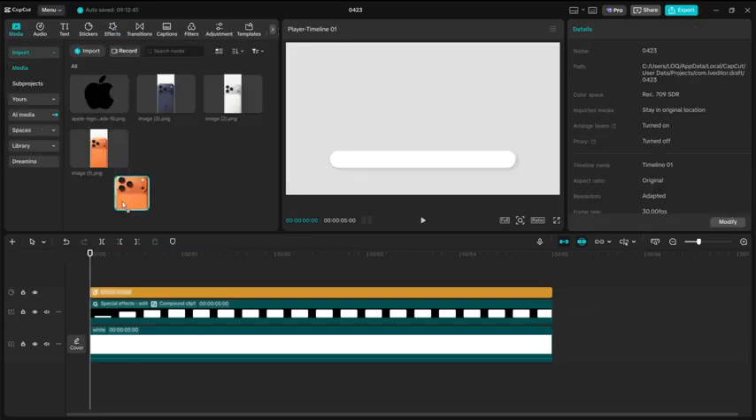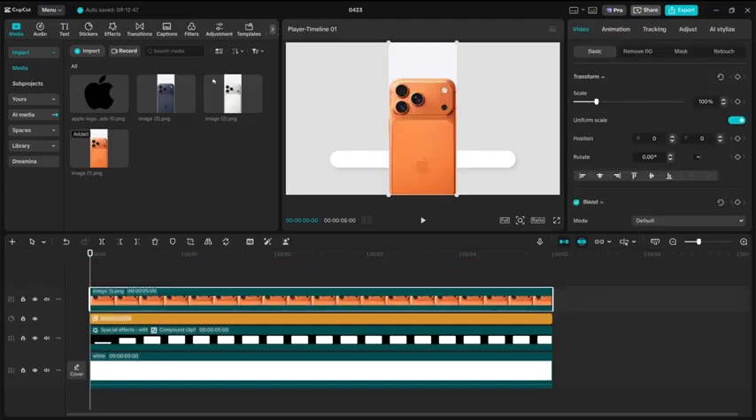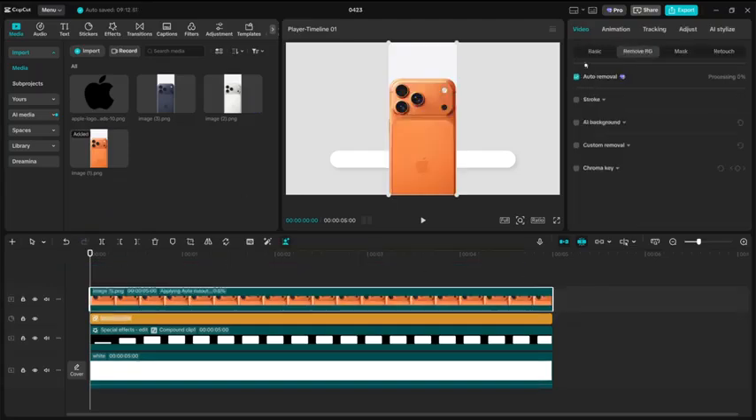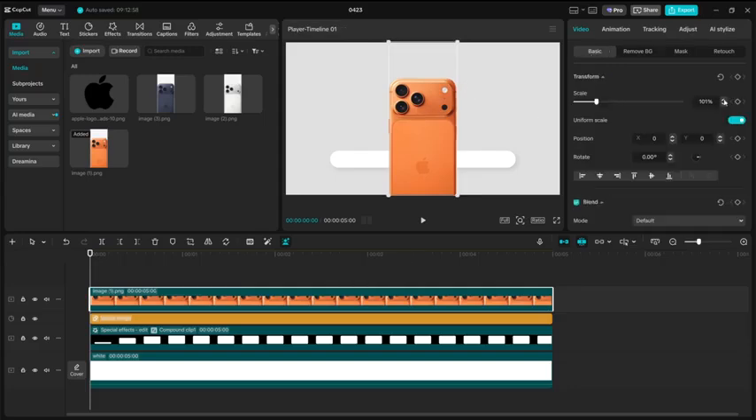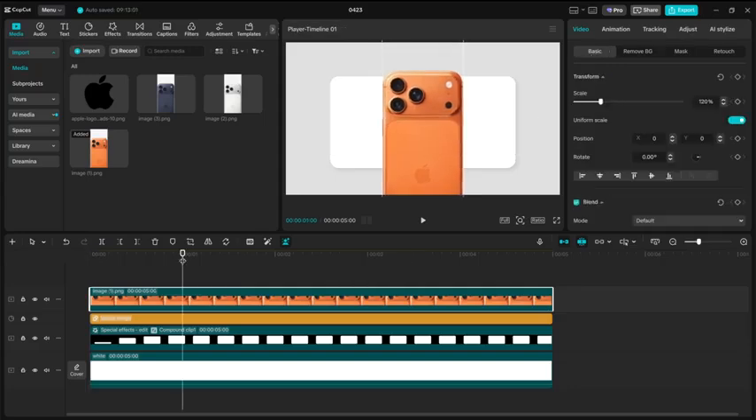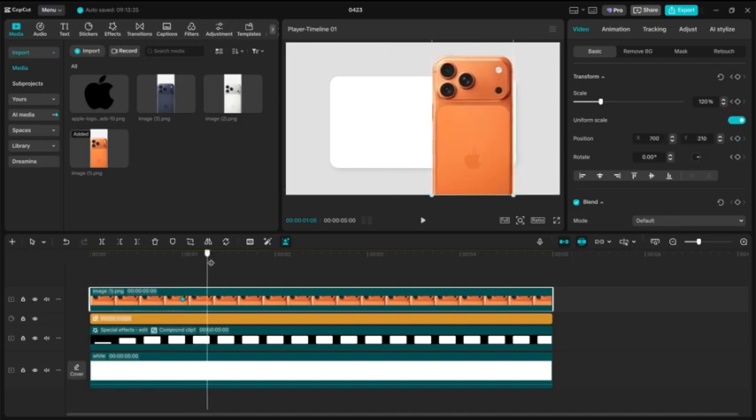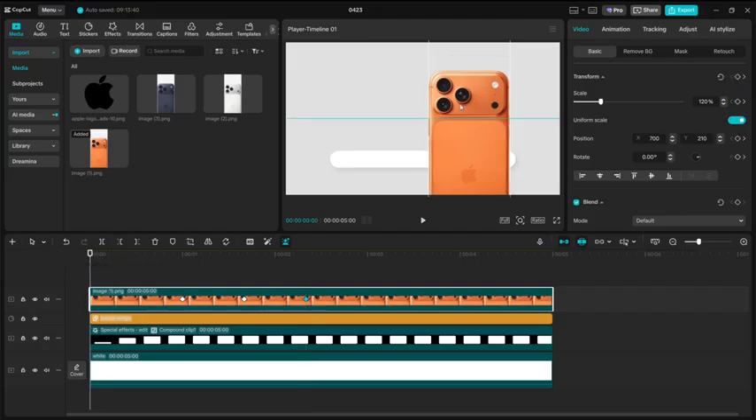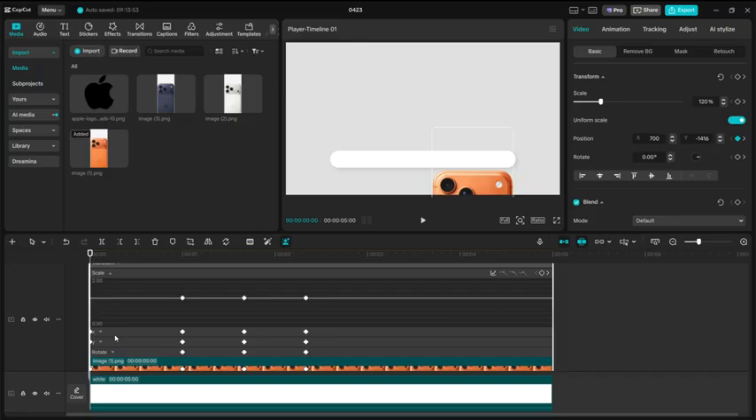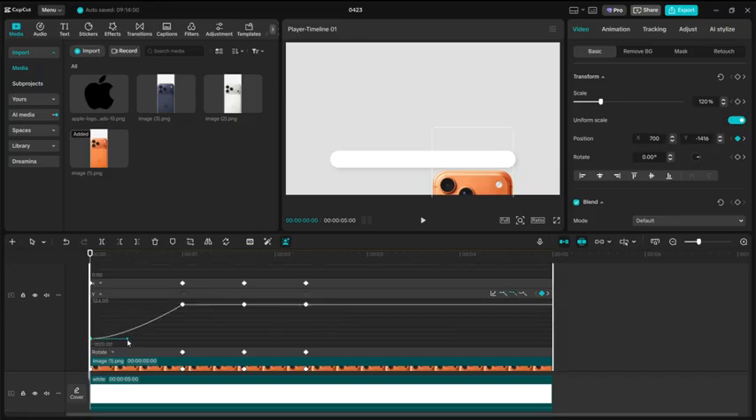Now I add this iPhone image. You can use any product image you want. Then I simply remove the background. Move to the 1 second mark, add a transform keyframe, and place it on the shape like this. Add 2 more keyframes around 1.2 seconds and 2.1 seconds. At the beginning frame, place the phone completely below the shape. Open the keyframe graph and adjust the Y graph curves like this to create a bouncy slide-up animation.